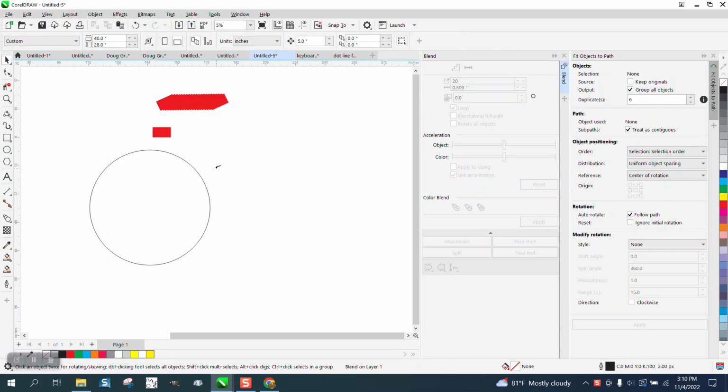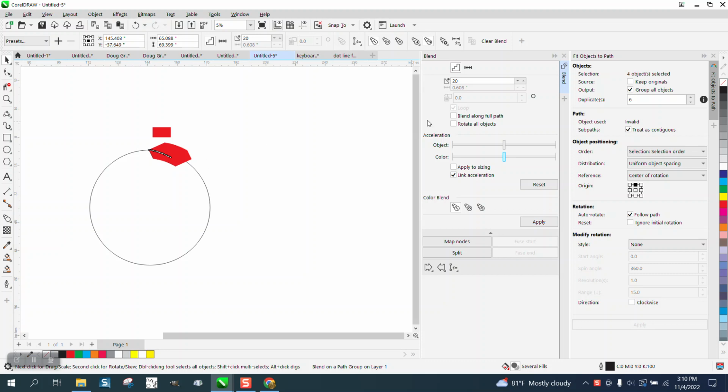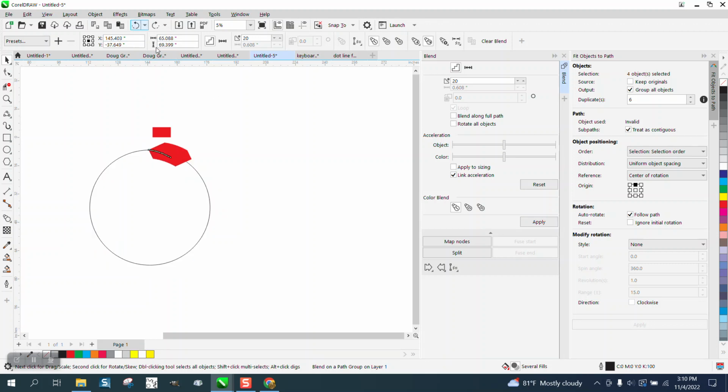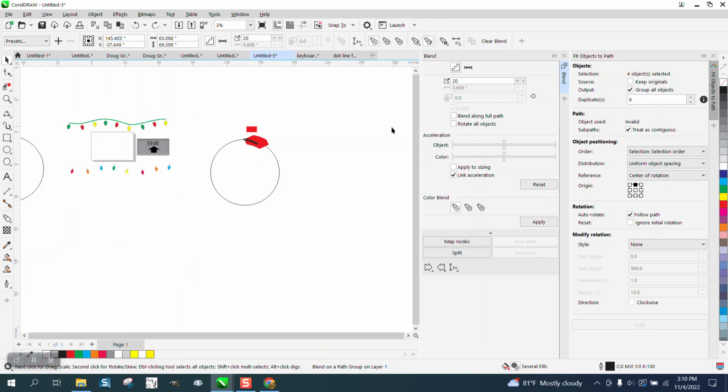up to new path. So it's like putting an object on a path, and then we're going to go blend along full path and rotate objects. It's still going to be on that curve. It's still going to be at that angle, if that makes any sense, because the item was at an angle.